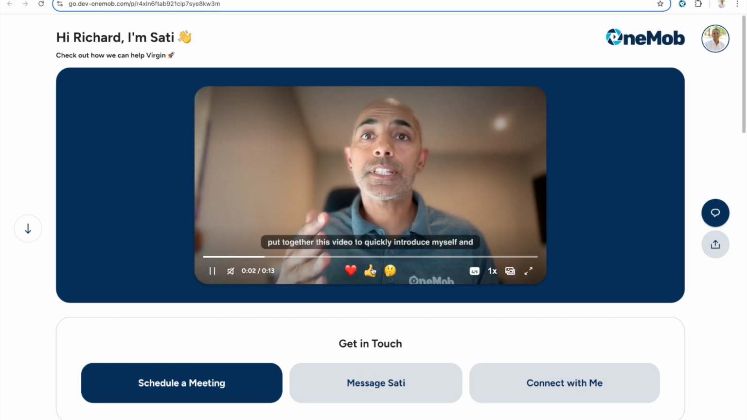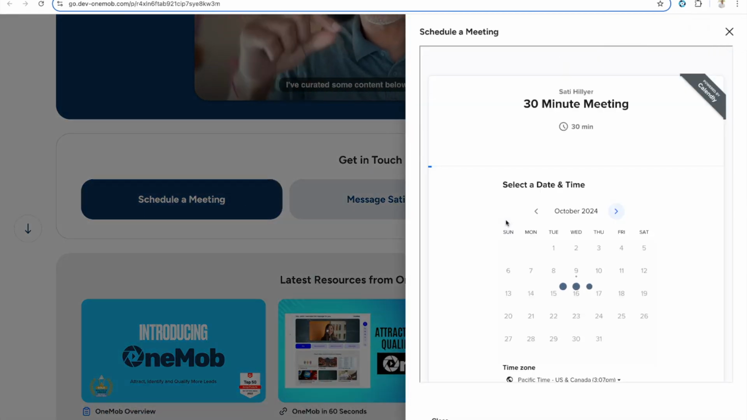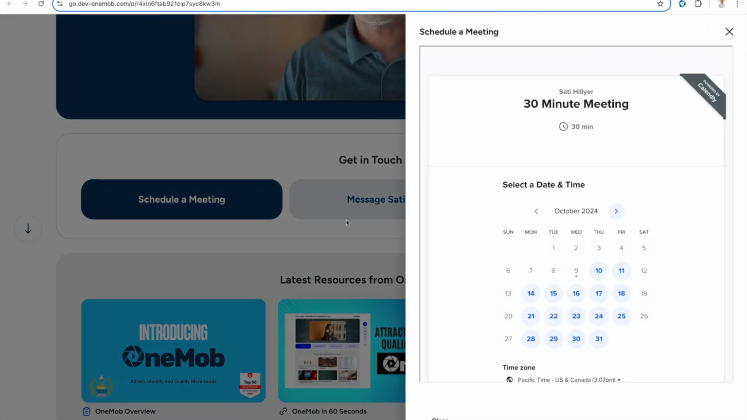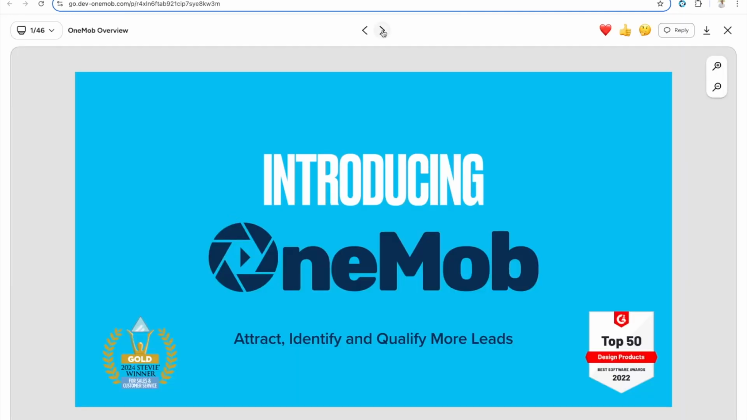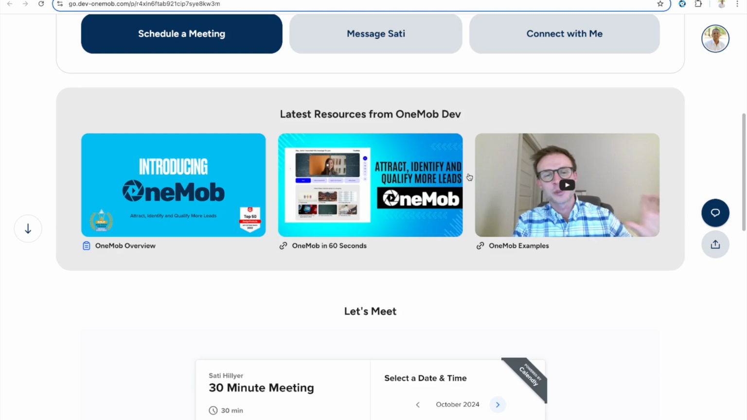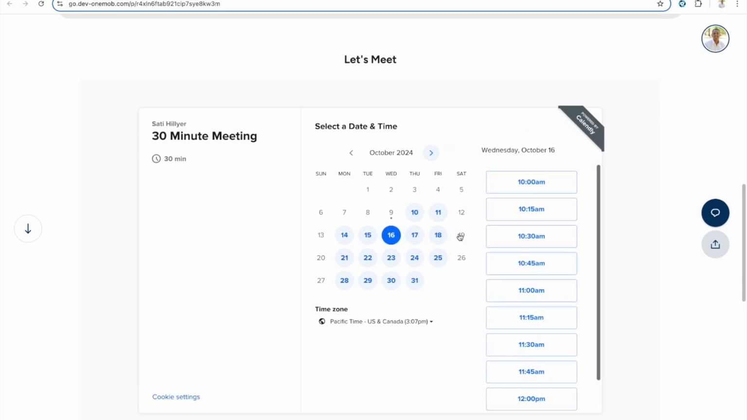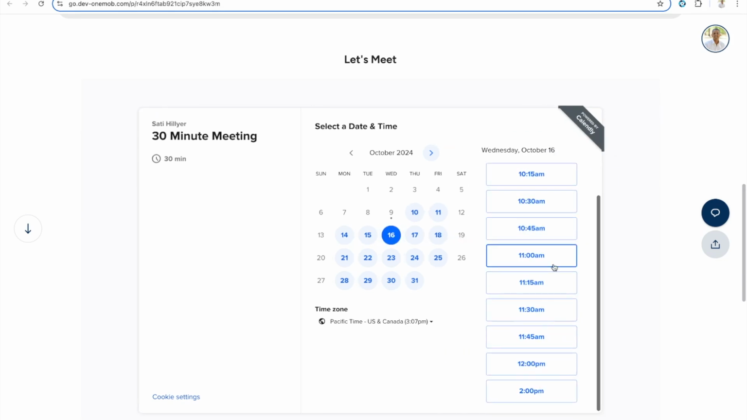Whether it's a video, I can react to it. Whether it's a call to action button like scheduling a meeting, I can immediately access the seller's calendar. And down here, I also have other components like documents, PDFs, links, white papers. You can put all this together as the enablement. And again, the seller benefits because they don't do any of this work. Finally, again, here's my calendar, making it really easy for my prospects to book time on my calendar.